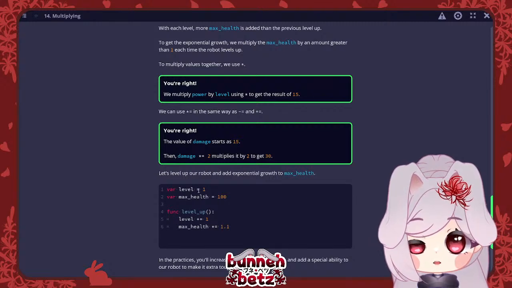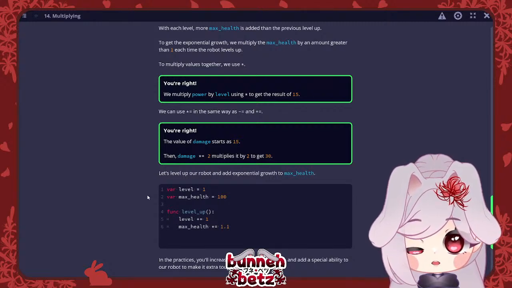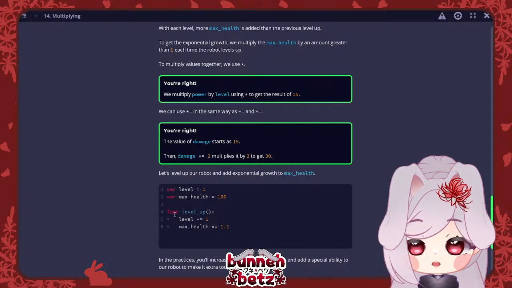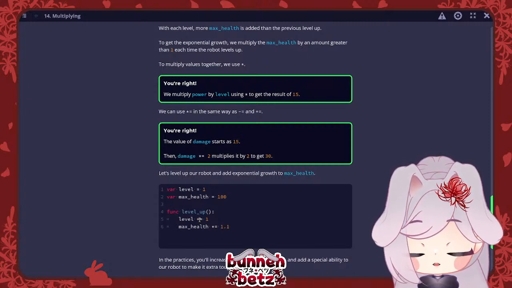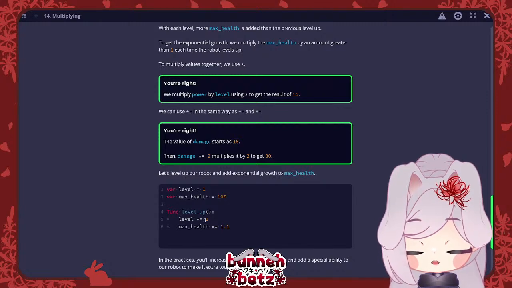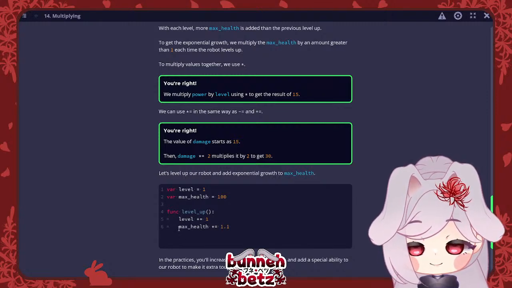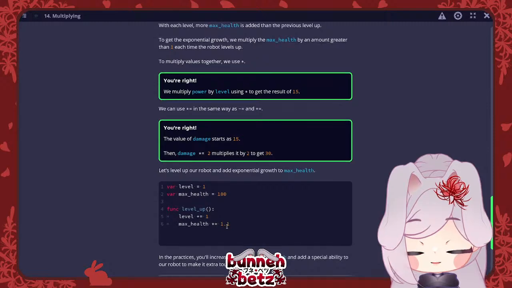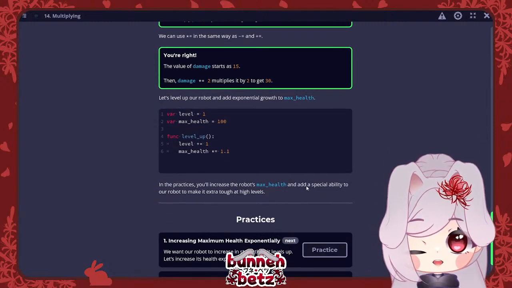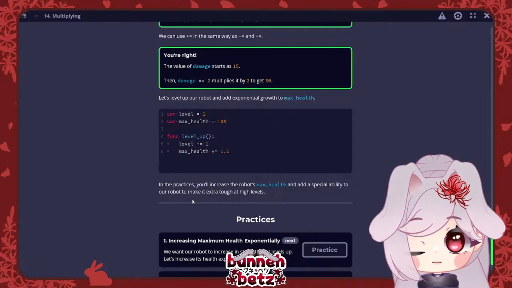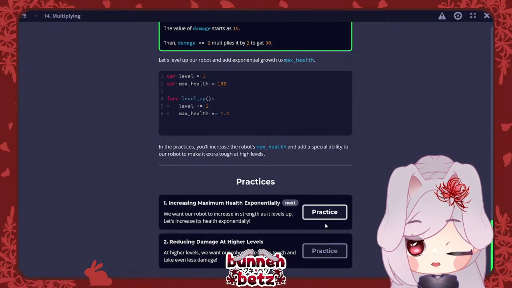Let's level up our robot and add exponential growth to max health. Var level equals 1, var max health equals 100. So func level up, level plus equals 1, and max health times equals 1.1. In the practice, you'll increase the robot's max health and add a specialty ability to our robot to make it extra tough at high levels.